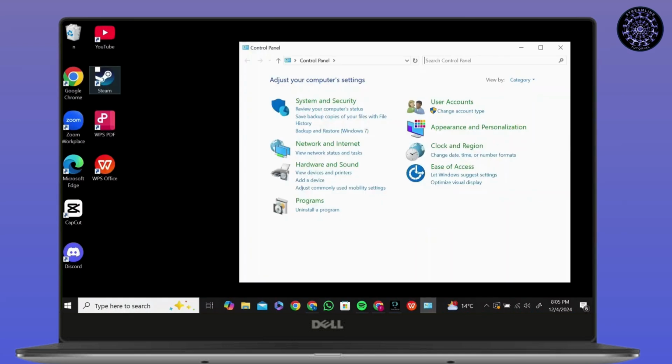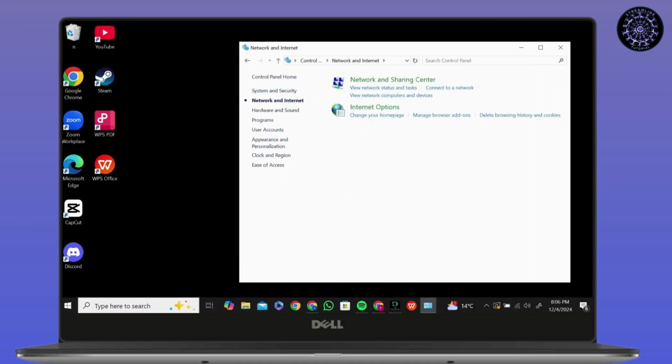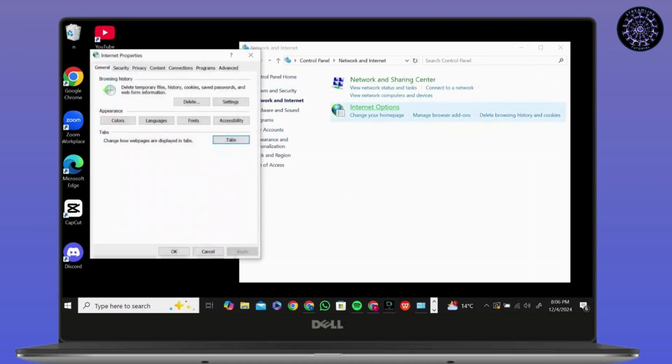First, go to the search bar and search Control Panel. Then click on Network and Internet. Then you'll find this kind of screen pop up. Click on Internet Options. Then you'll find this kind of screen pop up.